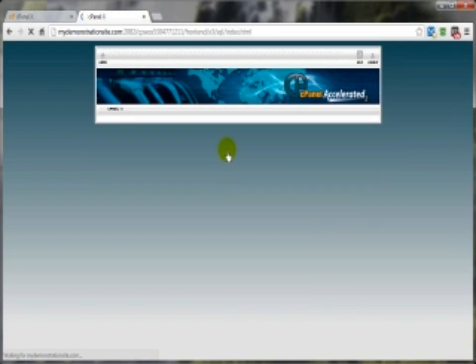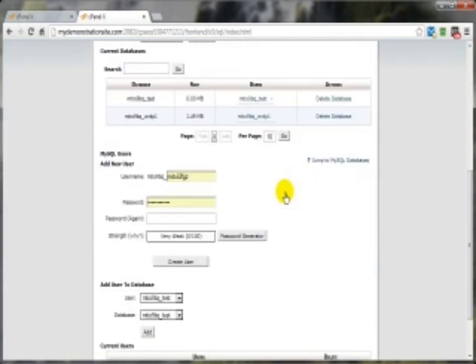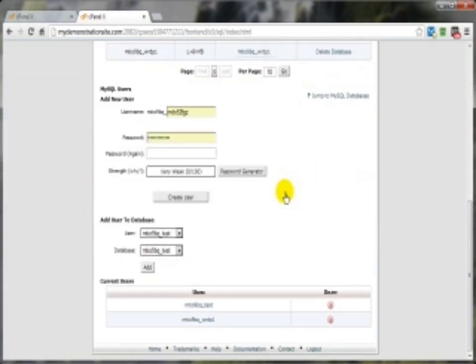Go back, and we're done. That database is created. It's got a username created. That username is assigned to that database. And if you ever wanted to get rid of that particular user, click on Delete.